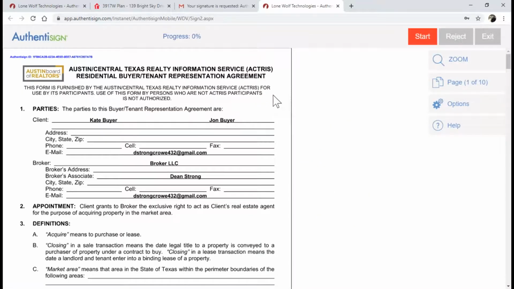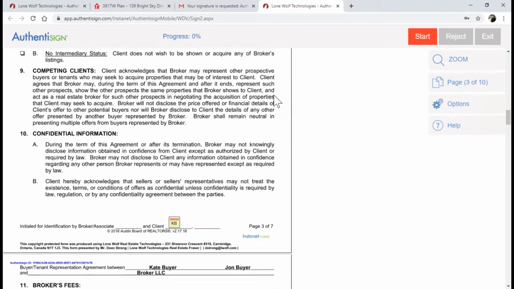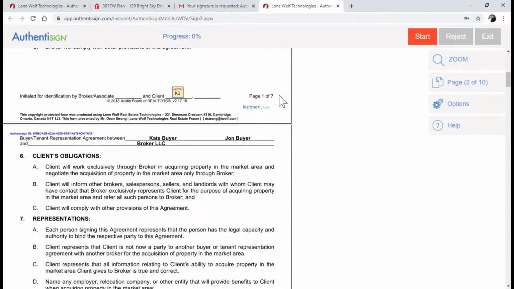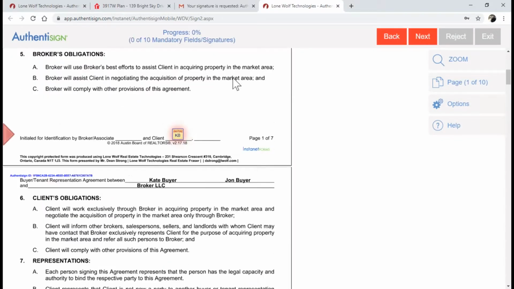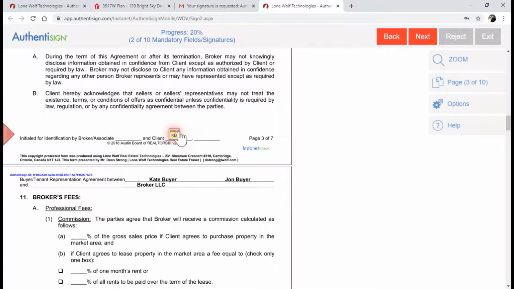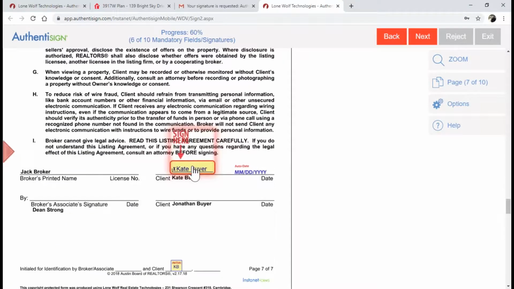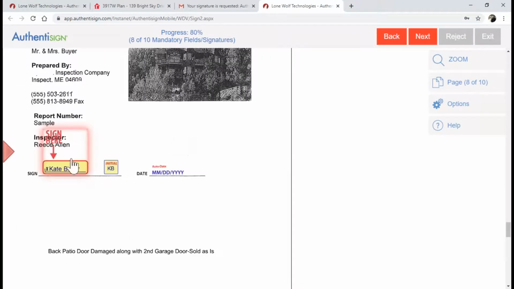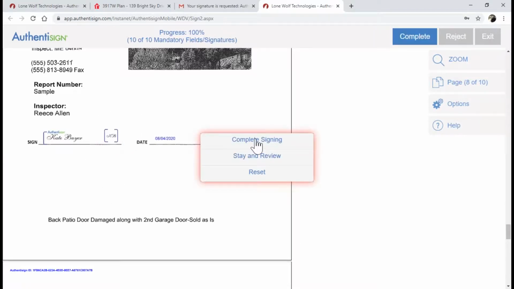Now she's got 2 options here. She can review everything before she starts signing, or she can just click on start, and that's going to jump her right to the areas where she needs to sign. Click on start, and as she's doing it, you can see the percentages filling out. That's letting her know where she's at in the signing process. She's just clicking, so you can see how easy it is for her. Click 70%, click 80%, click 90, last initial. Oh, she sees the backdoor patio damage item. She's acknowledging that. She sees it, she'll click OK, and now she completes the signing.